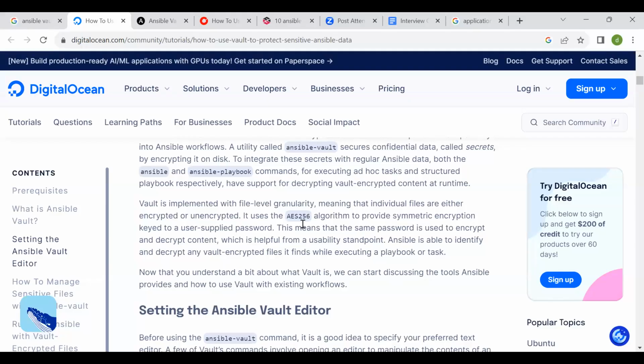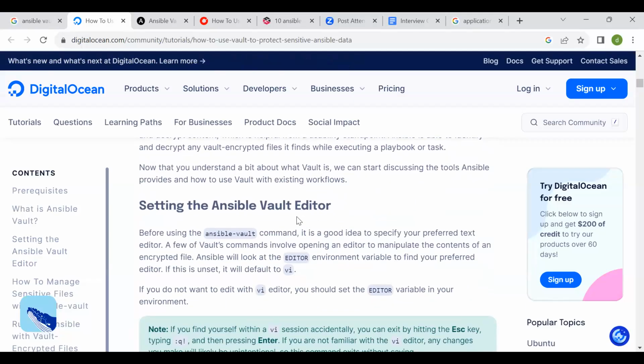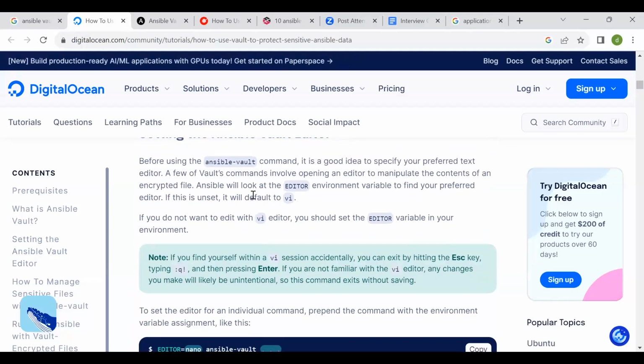SHA-256, SHA-512, something. There are a lot of algorithms to choose from while encrypting, and we need to provide one. So this one is AES256. It is going to apply. Okay, and the command that we use is ansible-vault.